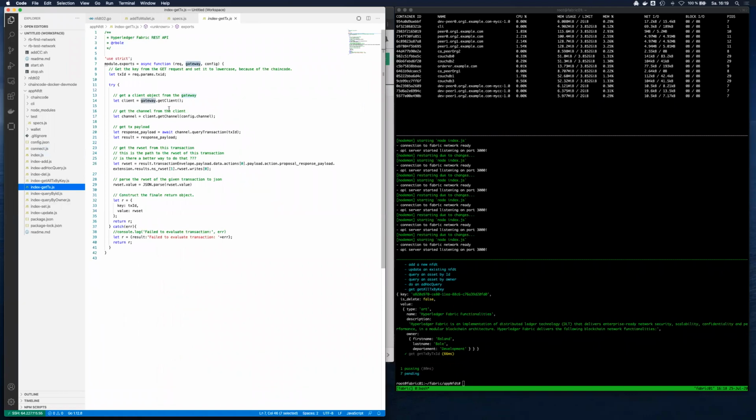And in this API endpoint, in this gateway, we can create the client. So we can call a method get client, and now we have the corresponding client to this gateway. And in this client, we have a method, get channel, and this delivers the right channel for this client. And then from this channel, we can call a function which is called query transaction. And that needs the transaction ID, which we have created before.